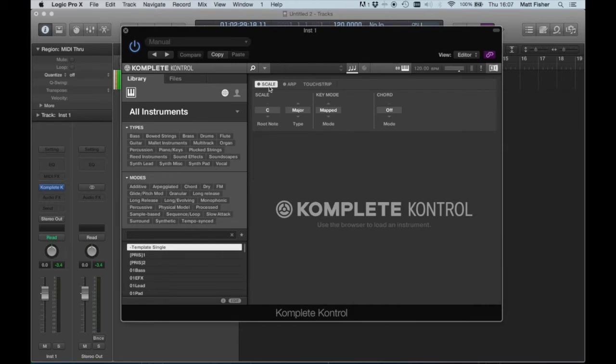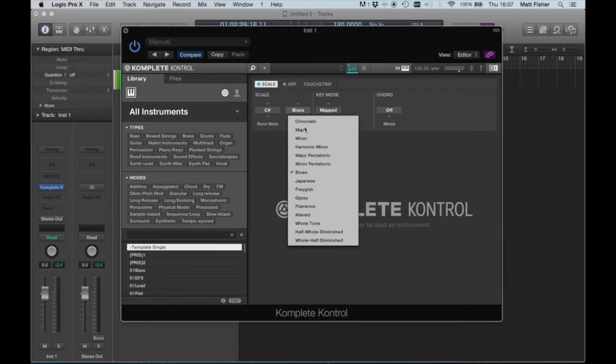But let's have a look at scale. So scale, I can switch it on from here. We can choose our root note for our scale, like so. There we go, all our notes there. And we can choose the type of scale we're going to use. At the moment we've got major selected, but we can go through a bunch of them. So let's have a look at the full view there. So there's all the different scales that you can use.